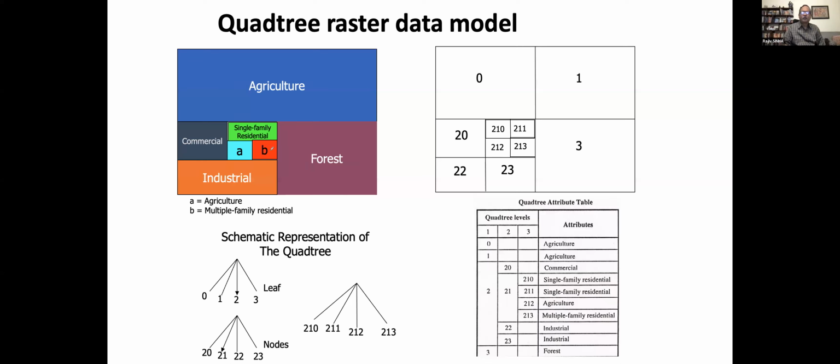But for grid number 2, I have a lot of heterogeneity in the system. I have commercial areas, I have industrial areas, I have single family residential areas, I have something called A, B, whatever, and so on. A is agriculture, B is multiple family residential, and so on. So what I do again is divide this entire grid into several quadrants. First divide that into four quadrants, again divide that into four, and then again, if need be, divide that into four, and so on. And then I code that into 20, 21, 22, and 23. So even here, I'm saving the information.